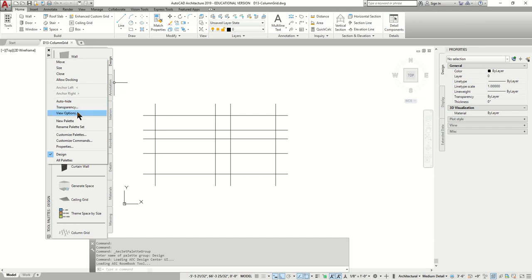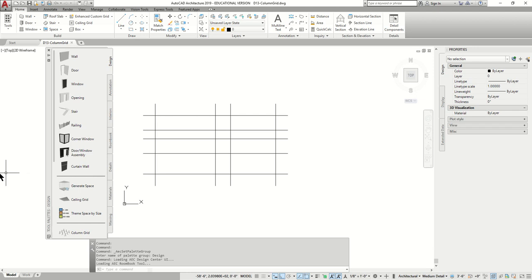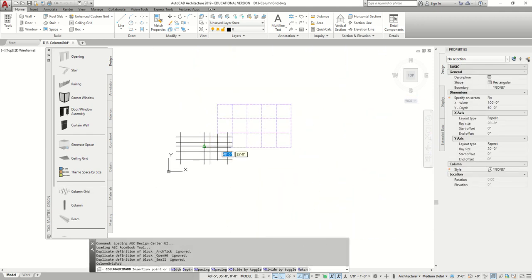Again, like I just showed, by accident I had it on the drawing view, you could also have it in the list view as well. Now that's done, we're going to go look for where we had before, our column grids, and we're going to click on it. It's going to load, and it's going to show you this one right over here, already built.